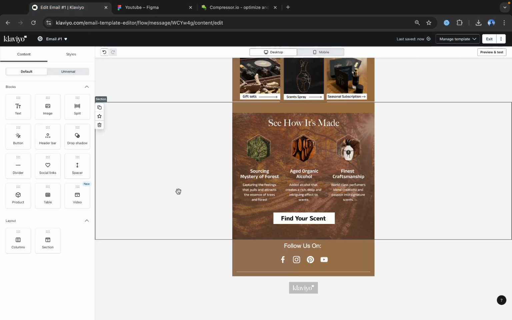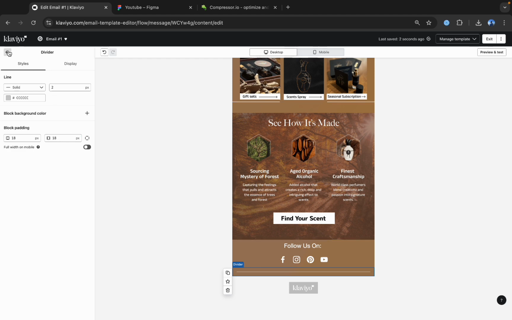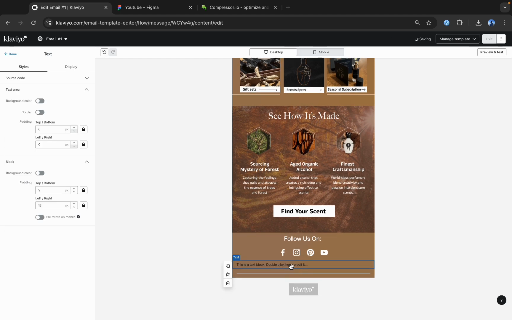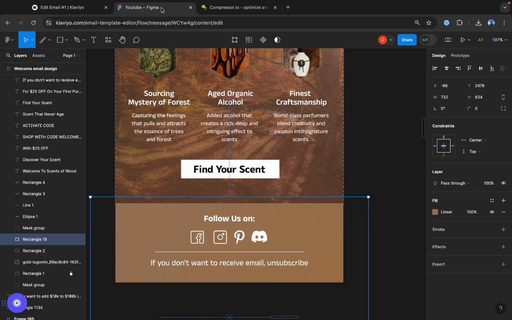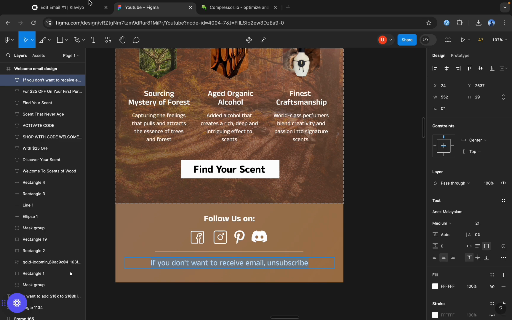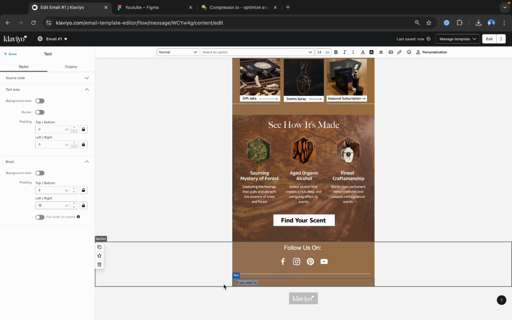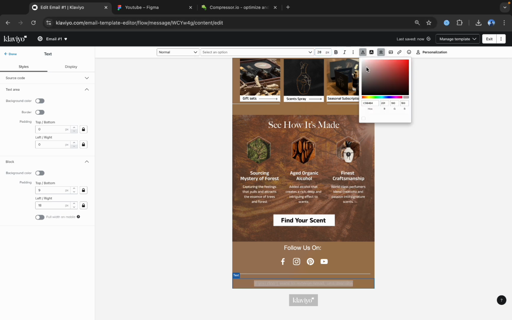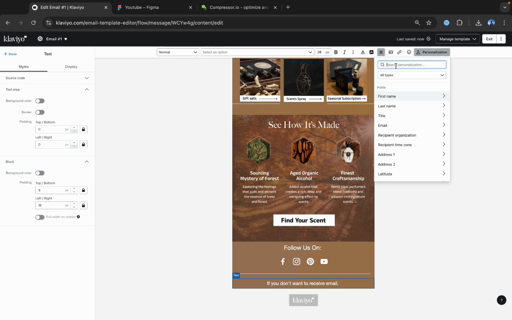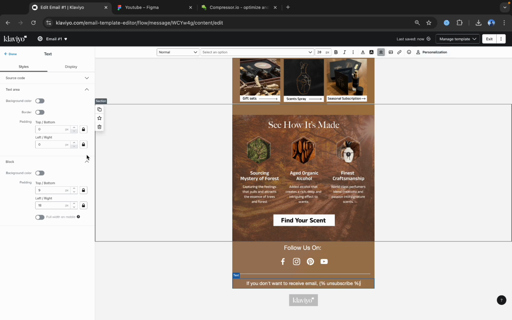And now I'll need to add one more section for the unsubscribe copy, so I'll do this, and I'll put this down, right? If you don't want to receive any emails in the future, unsubscribe, right? So I'll add this over here like this, and make sure it's on the middle alignment. So it's on the middle alignment, and the text should be 20 over here, and the text color is white, right? And for the unsubscribe copy, we want to click on personalization and just write unsubscribe, and it will create a dynamic word for you.